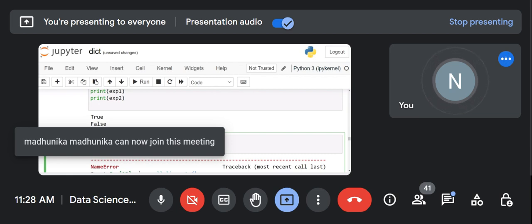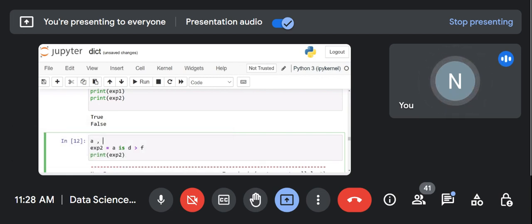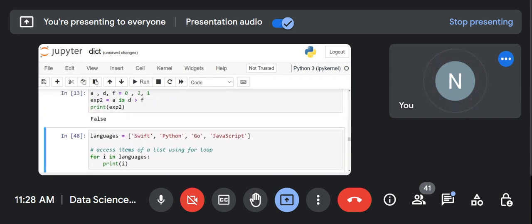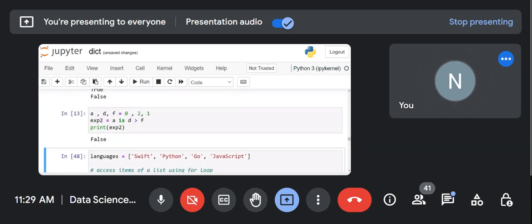Let us make values A comma D comma F equal to 0, 2, and 1. Let us make it like this, and let me run this code. It gave me false. Now the question is why? Sir, what is the order taken, sir? A is D. Okay, A is 0, D is 2. A is D? No, false. Then greater than F. Sir, F is 1.